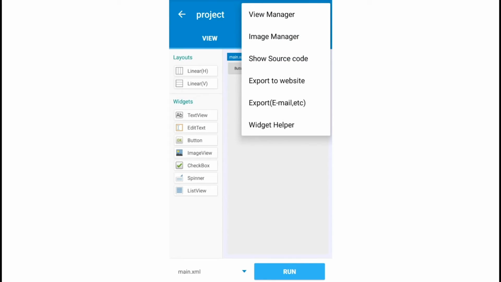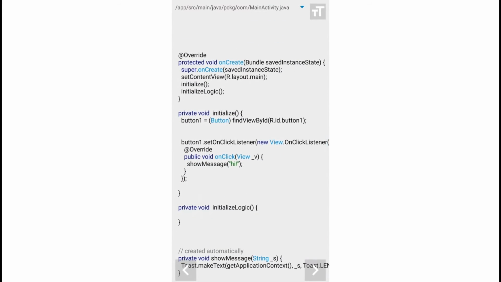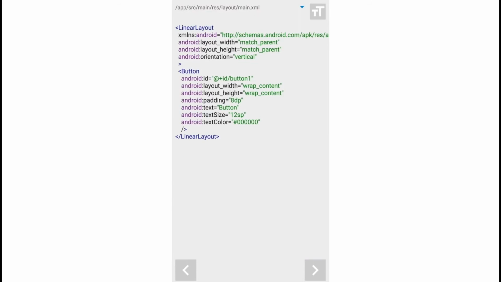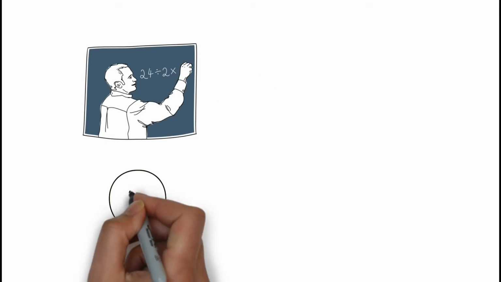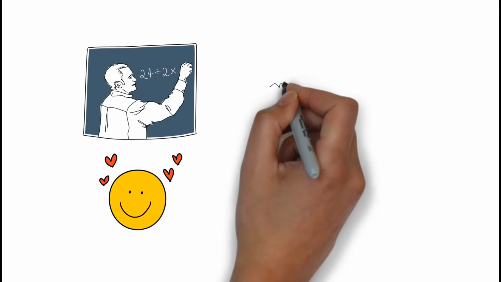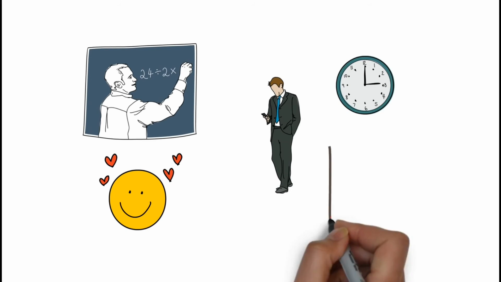Sketchware converts your project into necessary Java and XML source codes, so it makes programming not only easy and fun to learn, but also very time efficient. It can range from assisting as a friendly educational tool for children to serving as a professional tool for developers to quickly start a new project.